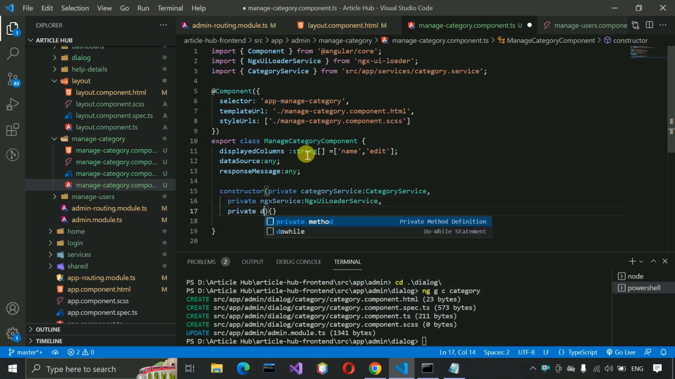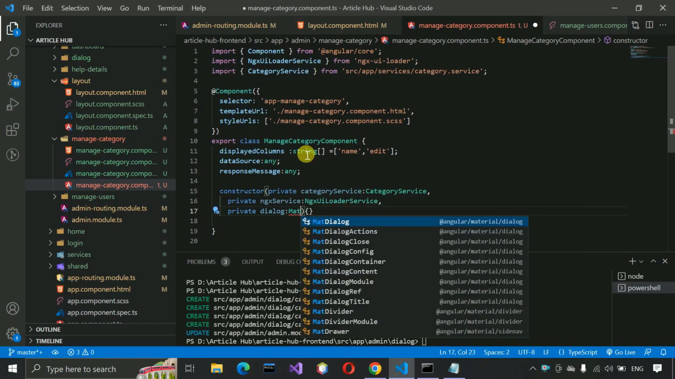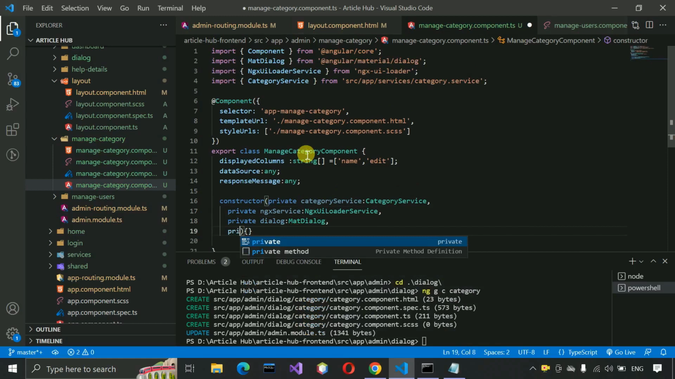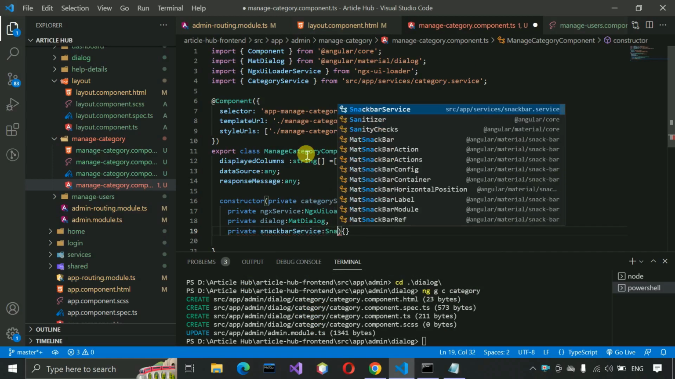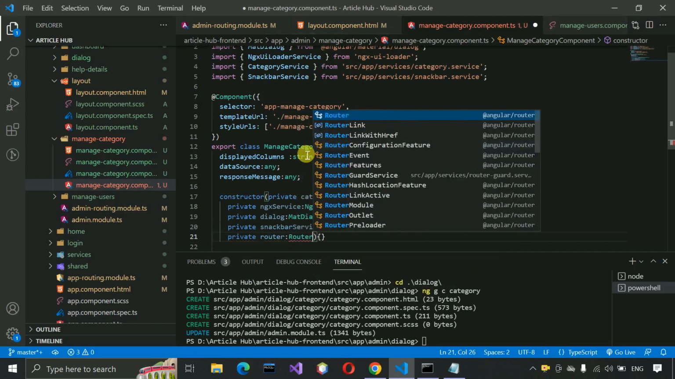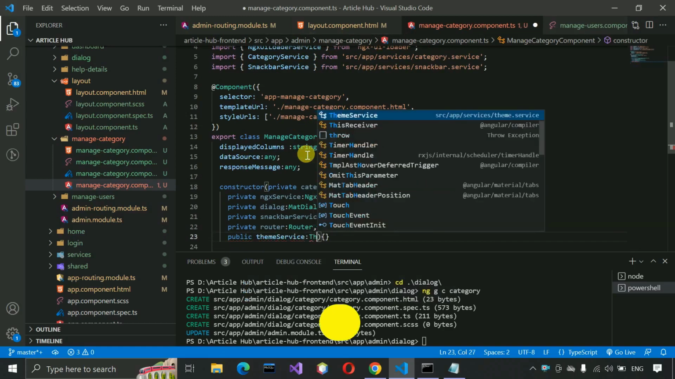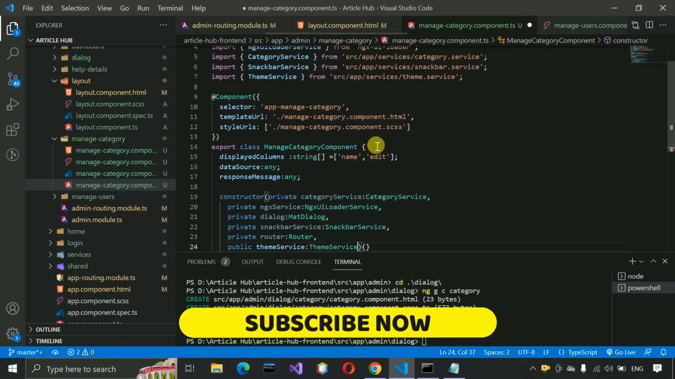Then private dialog, so MatDialog, and after that we need to import the snackbar service, SnackbarService, this one. And after that we need to import Router, and Router, this one. And then we have to import the theme service, so ThemeService, and we just need to write it like this.